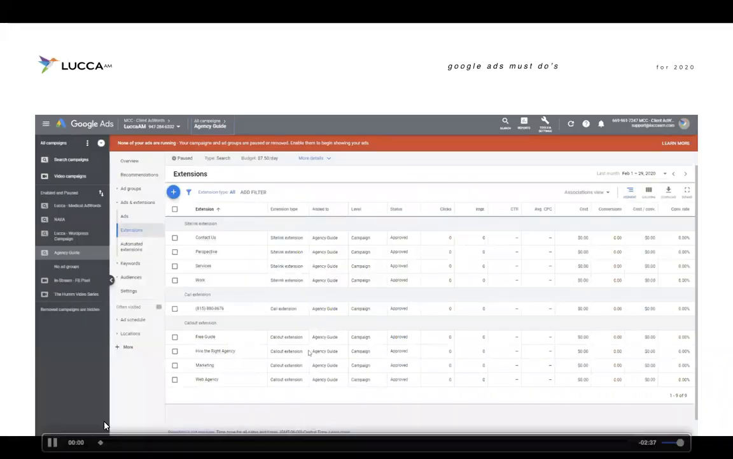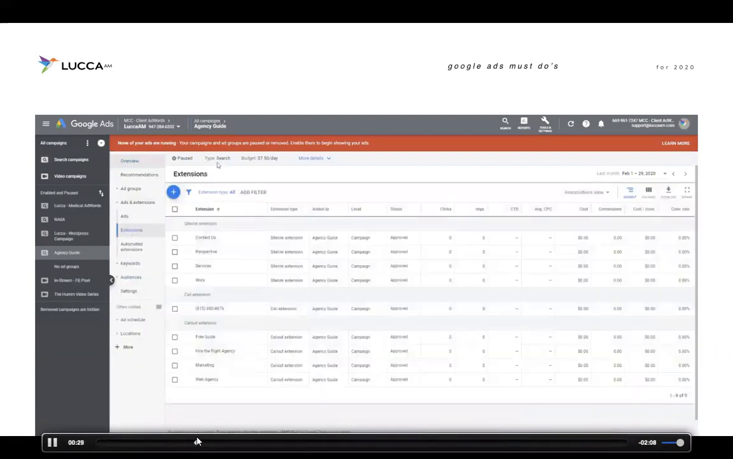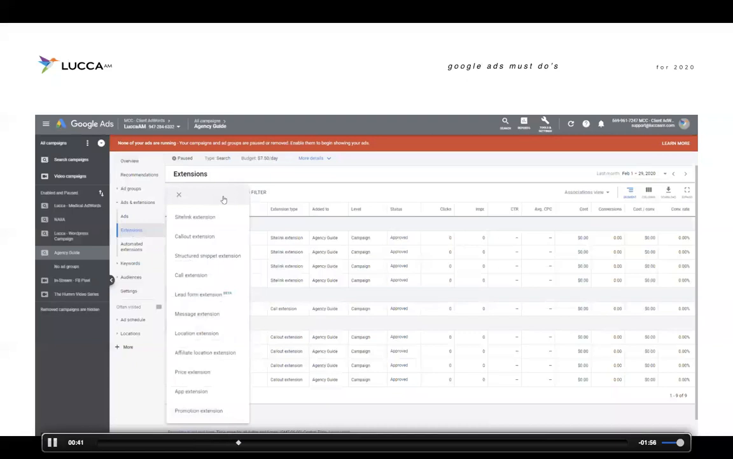Perfect. So you've created your campaign, you've created some ads, but you want to also utilize extensions within Google because this is going to create more ad space when your ads show up on the network. And you'll find that you can click on all campaigns at the top. You choose which campaign you want to look at. Scroll down underneath ads and extensions and click on extensions.